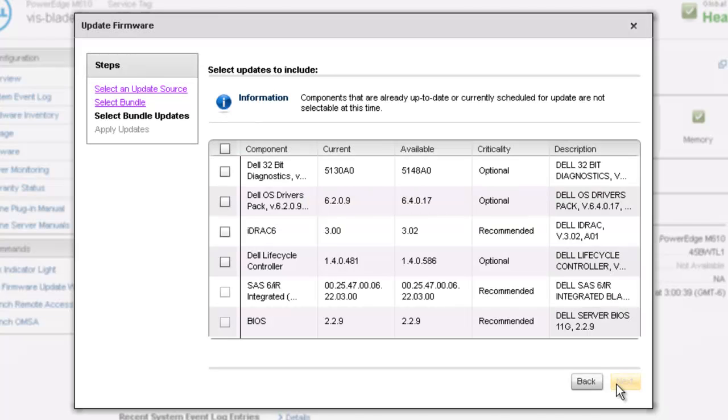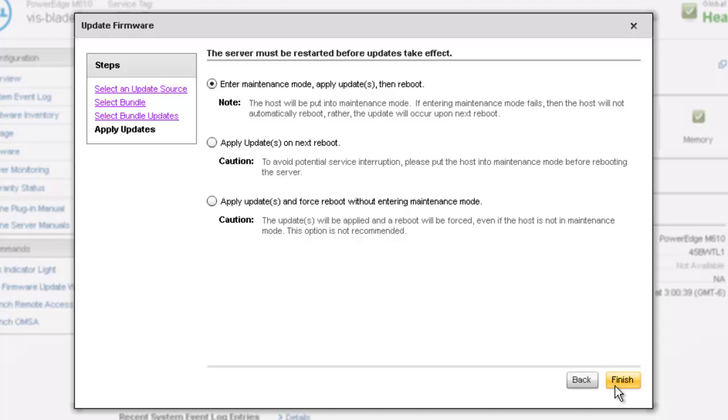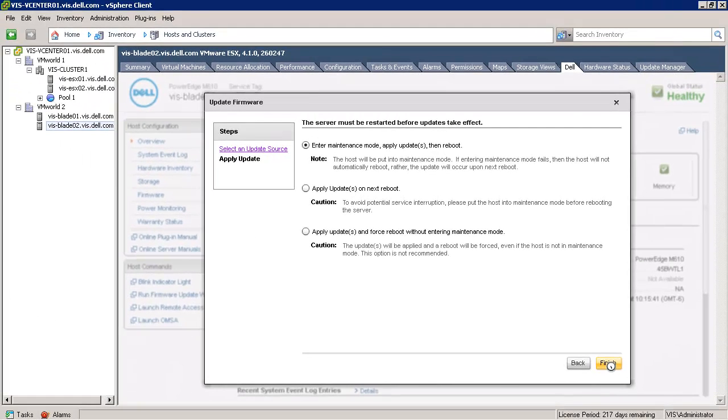Or you can select an individual piece of firmware to update, such as in this example, we will be updating the iDRAC firmware. After you select the firmware you want to update, you can then put the host in maintenance mode, apply the update, then reboot, or simply apply the update the next time you reboot the server, or reboot the server immediately. In this example, we're going to go ahead and put the host in maintenance mode.